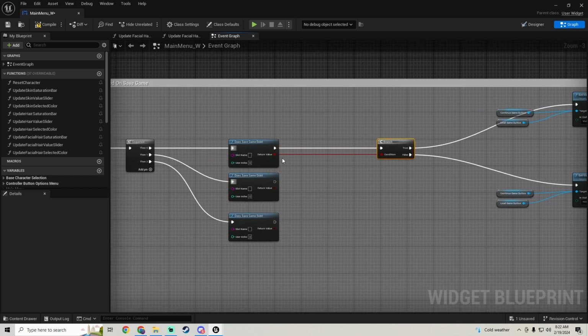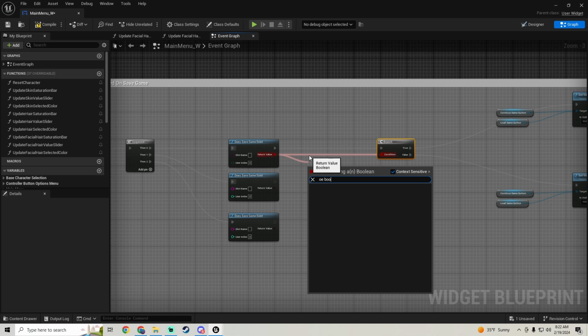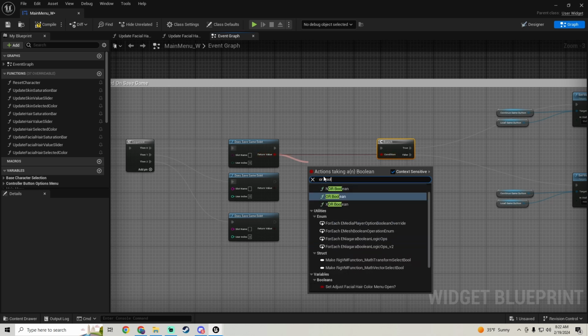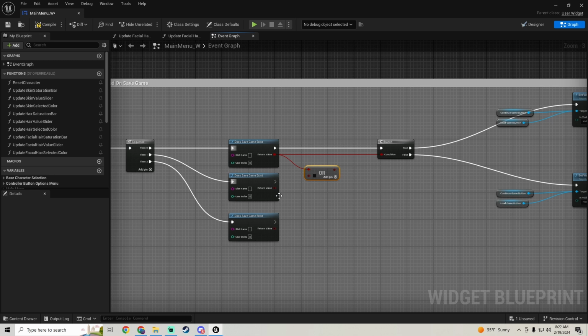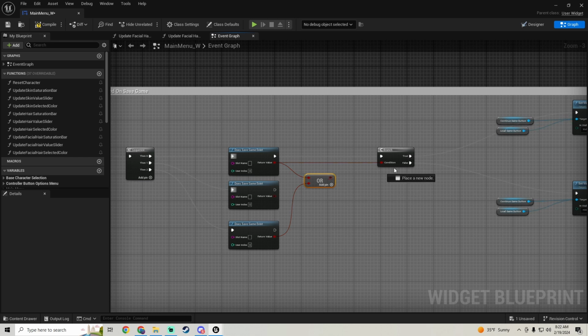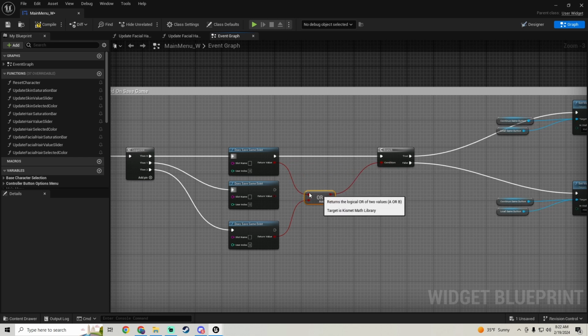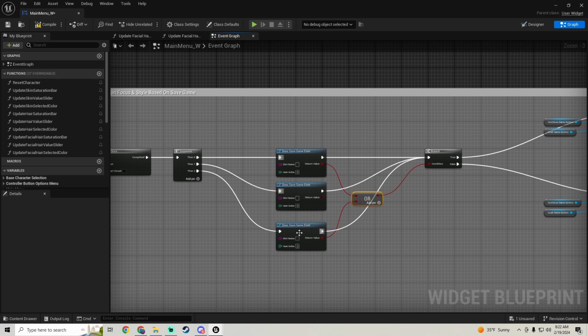And right here, I'm gonna grab an OR boolean, hook this one up, and hook this one up. Hook that into the condition. I'm gonna hook all of these into the branch. And save name, I'm just gonna type in 1. Save name, I'm gonna type in 2. Save name right here, I'm gonna type in 3.